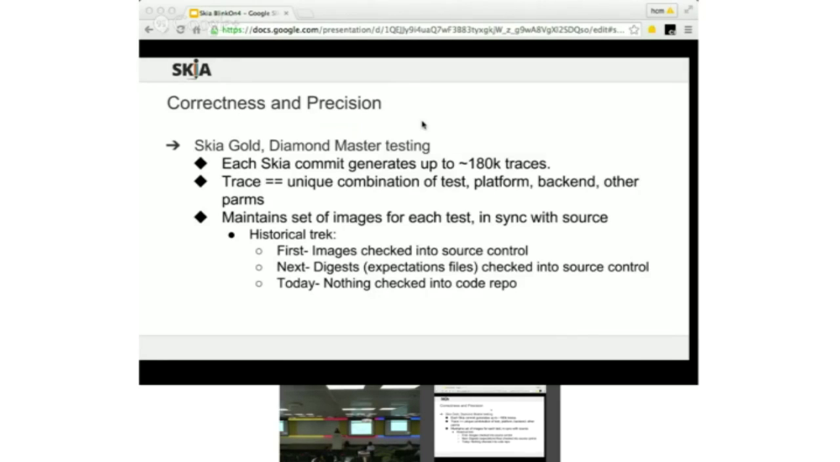Each Skia commit generates hundreds of thousands of traces, and these traces are what we call a unique combination of test, platform, backend, color type, and a number of other parameters. We maintain a set of images for each test, and then we synchronize that with our code base. Historically, we've gone through a number of changes as to how we handled these tests and where we kept the images. First, we had the images checked into source control, and next we moved to the images no longer being checked in, but digests are. So we had expectation files. And then today we actually have nothing checked into the code repo.